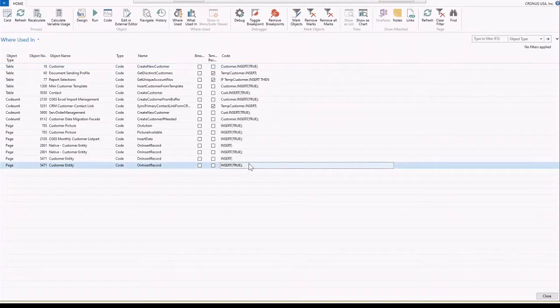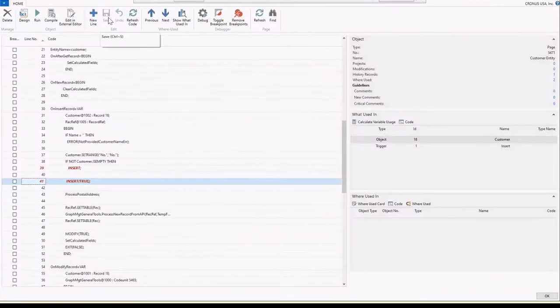And if I actually wanted to see it, believe it or not, I can also come up here and say code. And at this point, I can actually see from within the OMA interface where that line of code actually exists within that object up here, page 5471 customer entity. And if I really wanted to go deeper, yes, I could actually call the designer right from here.